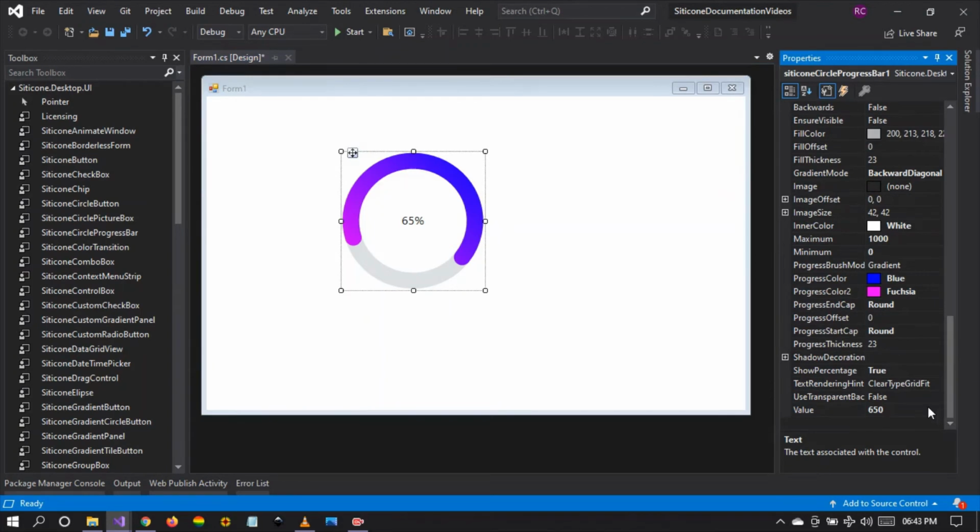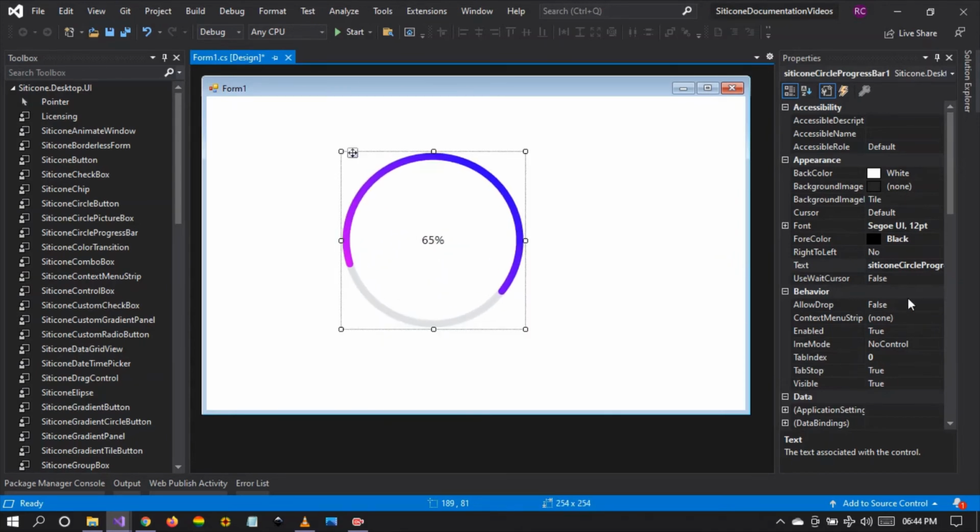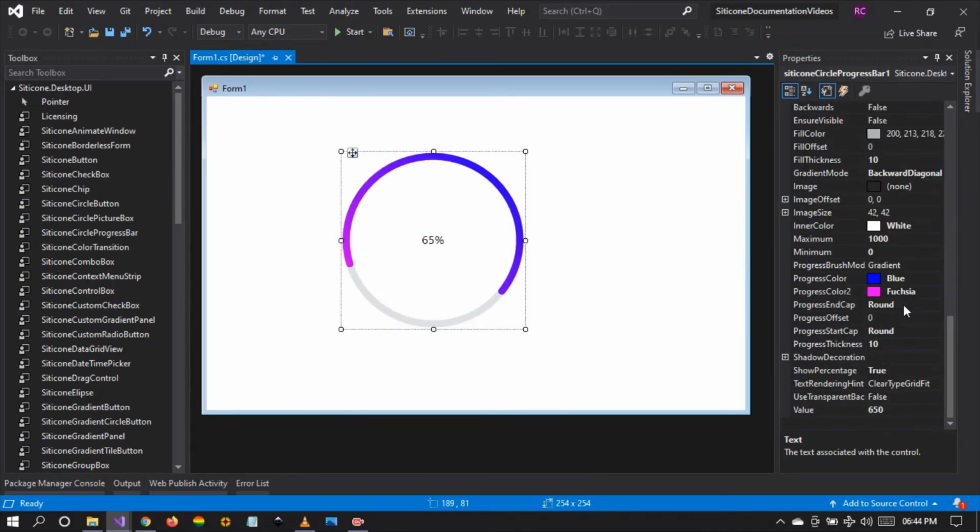Another cool feature I would like to show you is the progress thickness. We can change the progress thickness. For example, we can put 10, and we can change the fill thickness, and we can set 10. There we can see a beautiful thinner radial progress bar right there. So these are some of the cool features that we have within this control.